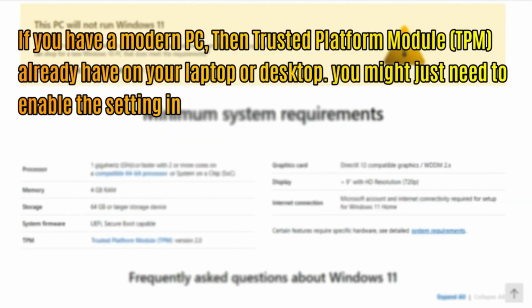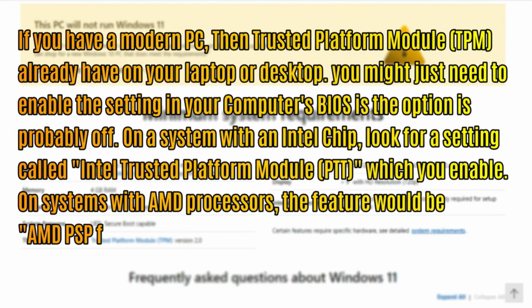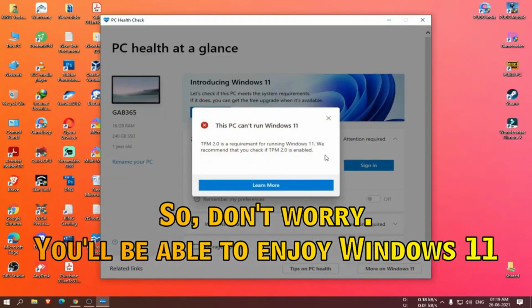If you have a modern PC, then Trusted Platform Module, TPM, is probably already on your laptop or desktop. You might just need to enable the setting in your computer's BIOS, as the option is probably off. On a system with an Intel chip, look for a setting called Intel Trusted Platform Module, PTT, which you enable. On systems with AMD processors, the feature would be AMD PSP fTPM. So don't worry, you'll be able to enjoy Windows 11.